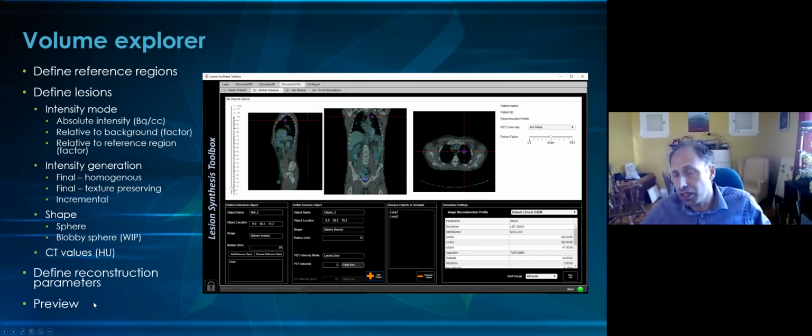And then, as mentioned previously, you also can specify the reconstruction parameters prior to setting the queue for simulation. The lesions that you specify are previewed. So you can kind of see that here on the image. There's a large lesion in the lung in purple. And so that's a preview of the PET image intensity that you would see after synthesis.